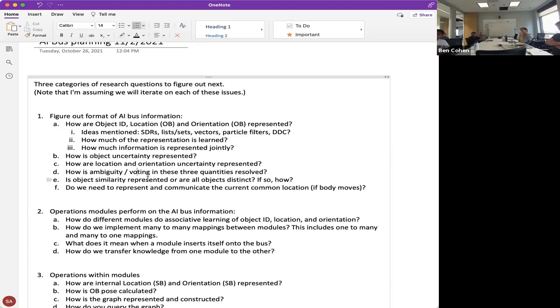Is object similarity represented? This is a new one I put in after the discussion last week. Or are all objects distinct? I think we all really like the idea of having similarity represented in the representation.